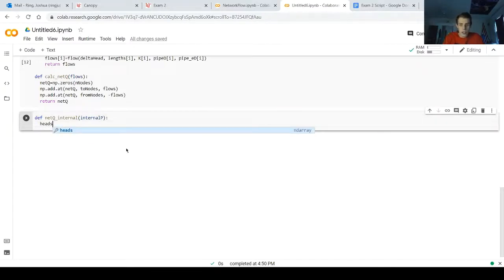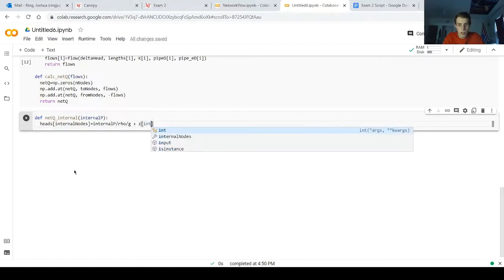Something that we need to keep in mind is that all internal nodes must have a net flow of 0. That is very important, and this is achieved by iterating the unknown internal pressure nodes. So that's why we're creating this function here, so it can iterate it for us and we don't have to do that all on our own. So we have internal nodes, and then this is being equaled to our internal P, which is then being divided by rho, also being divided by G, and finally it is being added to our Z value that we calculated of the internal nodes.